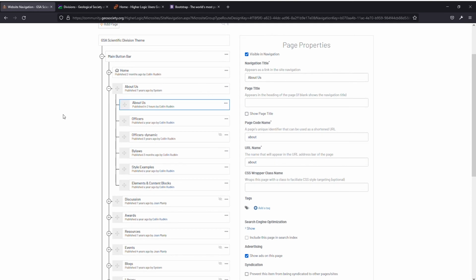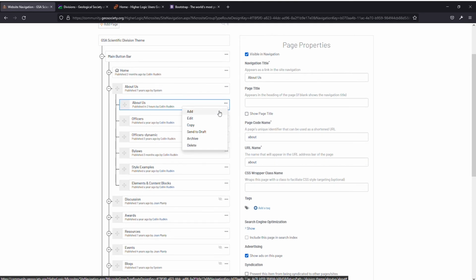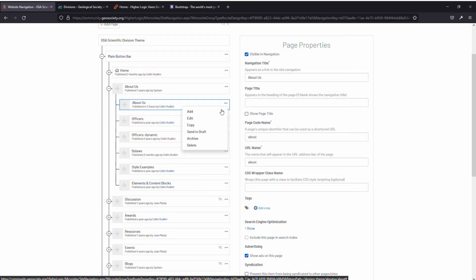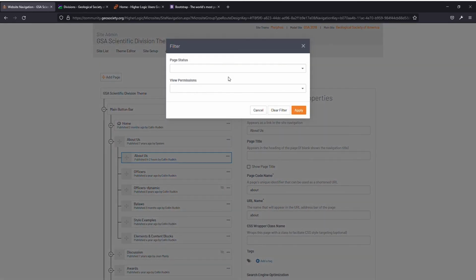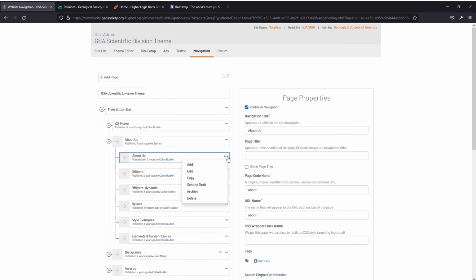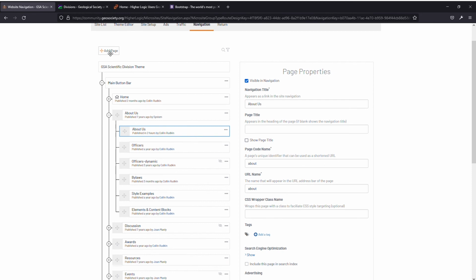Use the ellipsis menu to access additional options. Add a new page directly after the current page at the same navigation level. Edit the current page. Copy the current page, with the duplicate appearing immediately after. Send to draft removes the page from publication and saves it in draft status. Archive saves the page contents, but removes it from publication and visibility in the nav tree. Use the filter option to locate archived pages. Delete deletes the page. You can also add pages by dragging a new one from the top Add Page button, and you can search for page names or filter by certain statuses.